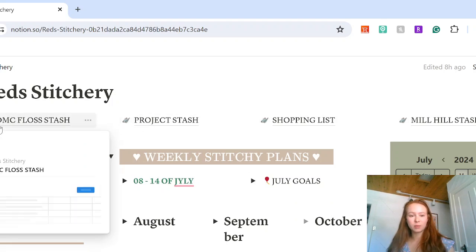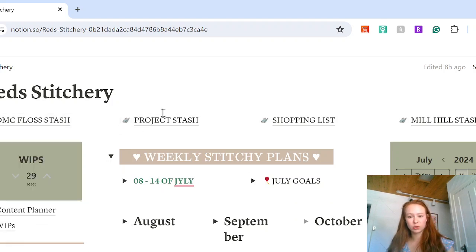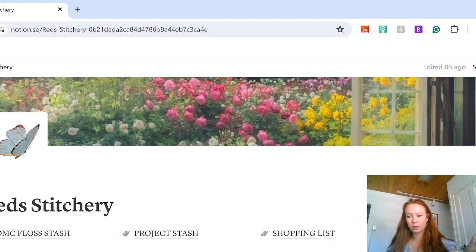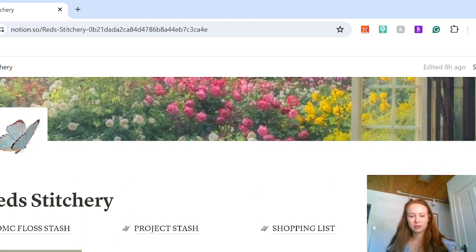This right here on top that you see is a DMC floss stash, project stash, shopping list, and Mill Hill stash. Those are hyperlinks, I guess you can call them. Those are individual pages, and I'm going to open each of them to see what I'm doing over there. But let's start with the page, what I see when I open my Notion. And this will be this right here.